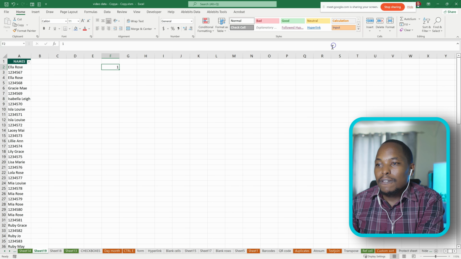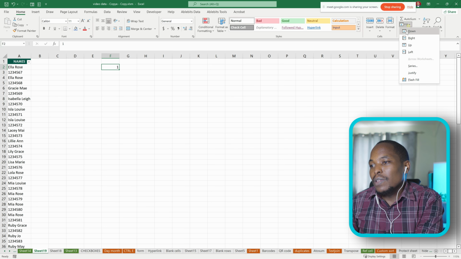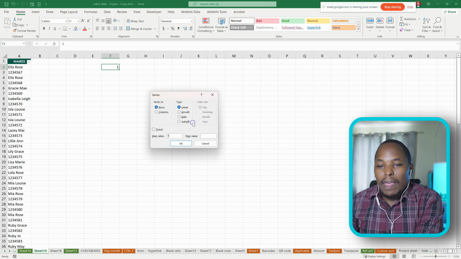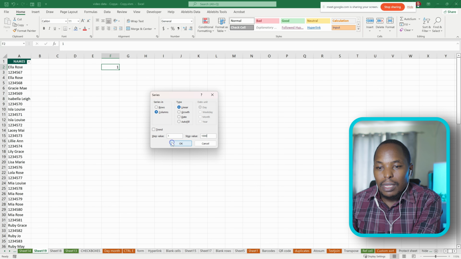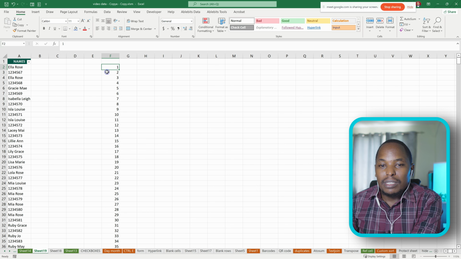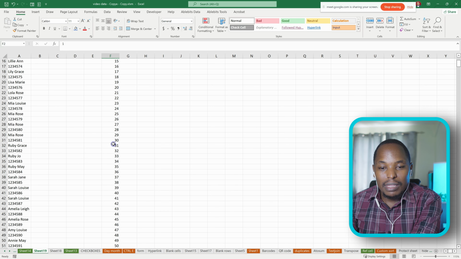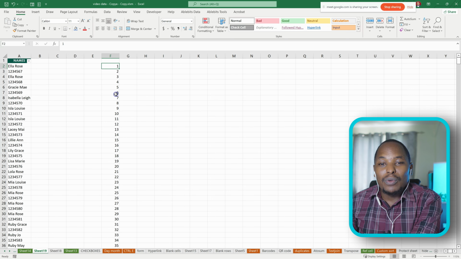So you click on that cell. You go to fill, then series. I want them along down the columns, and I want them to be linear. The step value is 1. Let's go to 1,000 and then click on OK. You can see it will just give you the same thing, only that this time you're not going to have the formula within the cells, and it will take you all the way down.